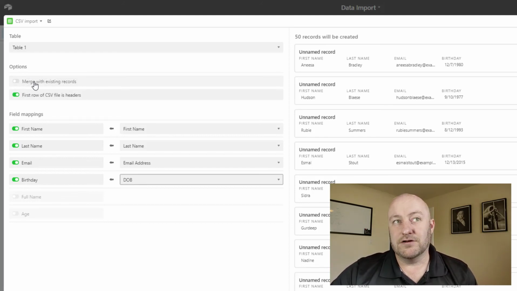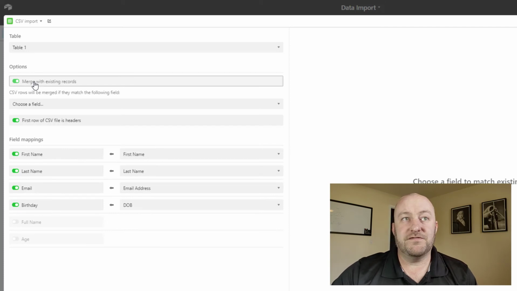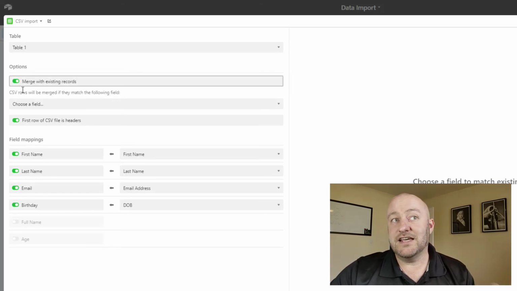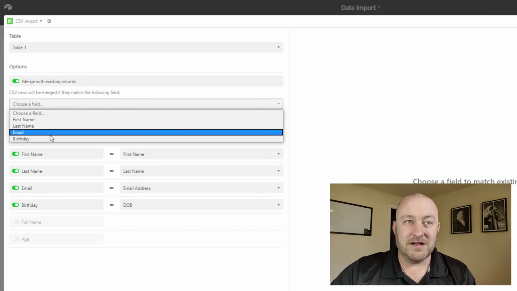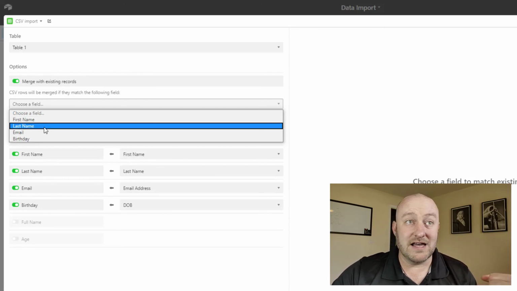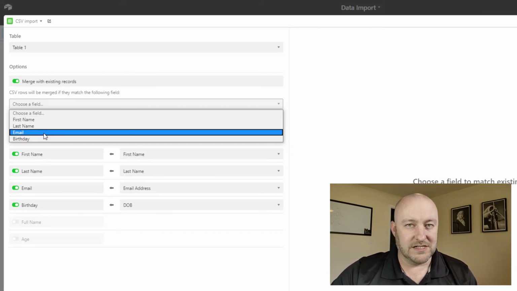And so what I'm going to tell Airtable is, I want you to merge these fields or only bring in the data that does not already exist in Airtable. So it says that the CSV row will be merged if it matches the following field. Unfortunately, we can only pick one field. So pick a field that, without any concern, you know indicates a duplication. In this case, I'll pick email, right? Because many people could have the same first name or last name or birthday, but email is always unique.